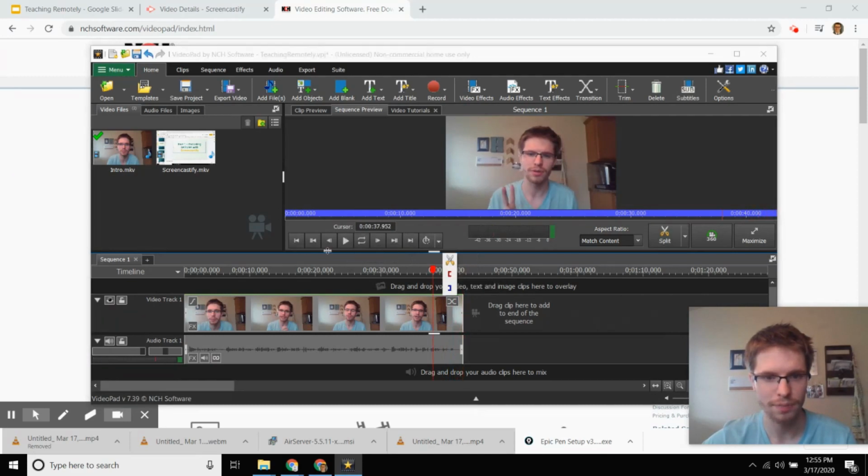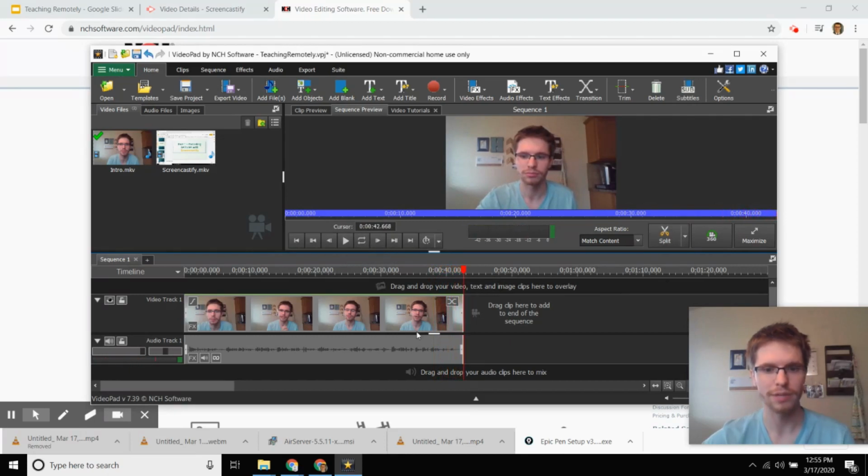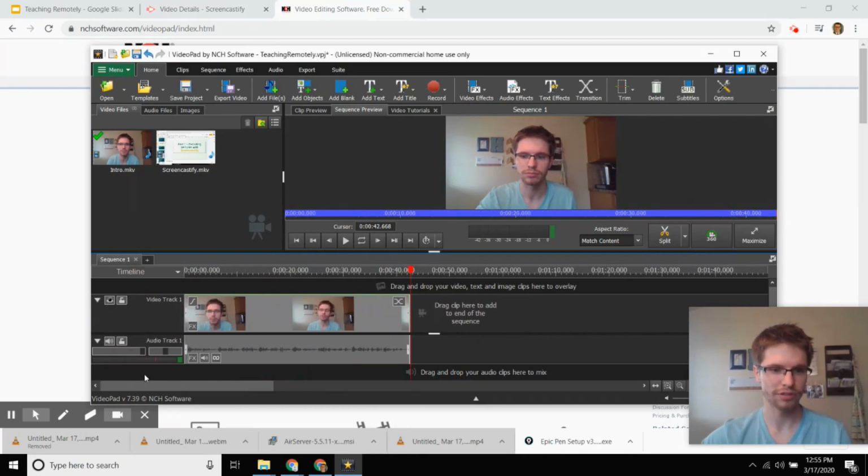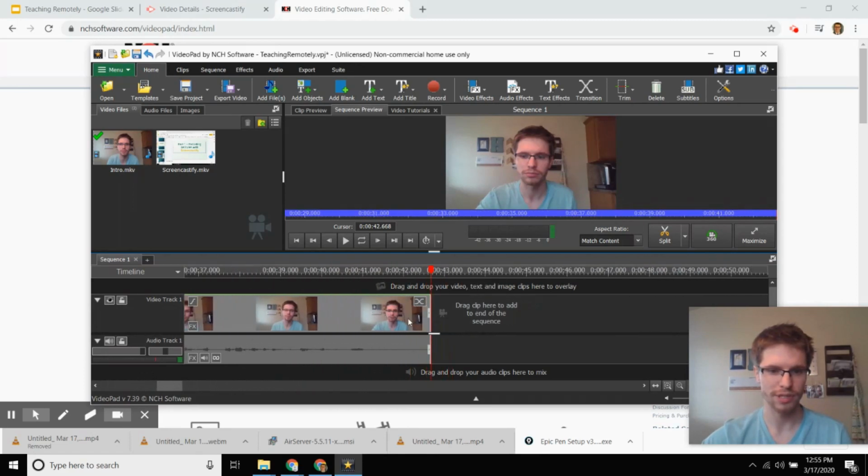Yep, that's all my awkward space right there. So I definitely want to trim that up. By the way, you can zoom in and out of your timeline with the scroll of your mouse, and it zooms into wherever your mouse is. So if I want to zoom into the end here, I can move my mouse over there. So that's what I definitely want to clip out.